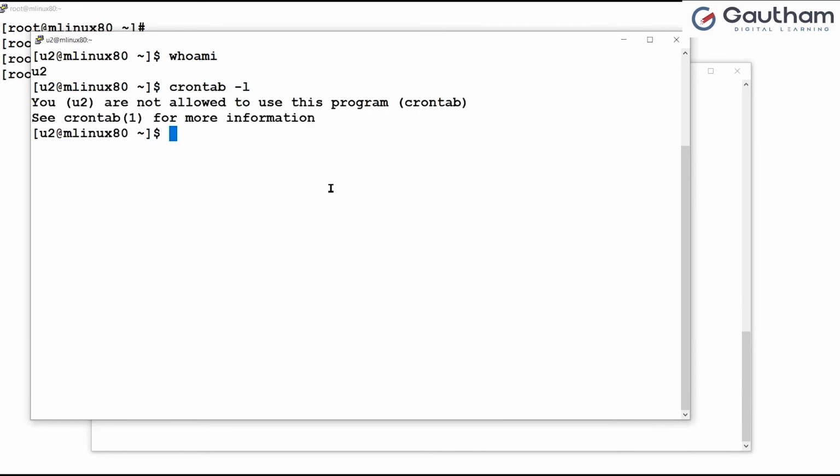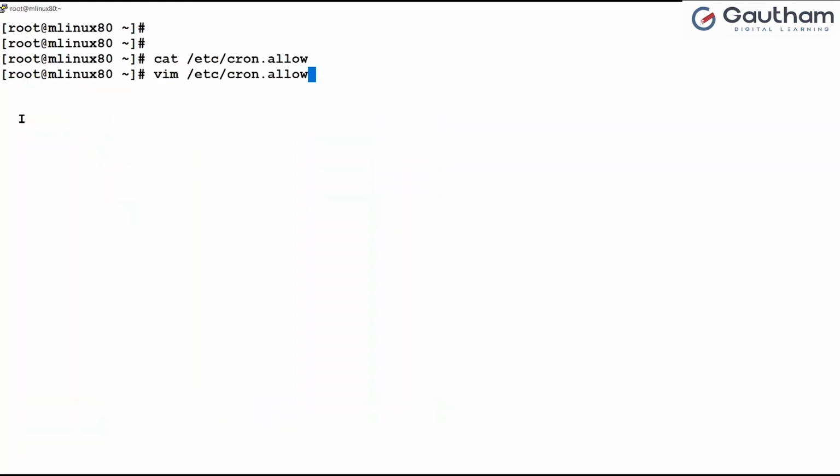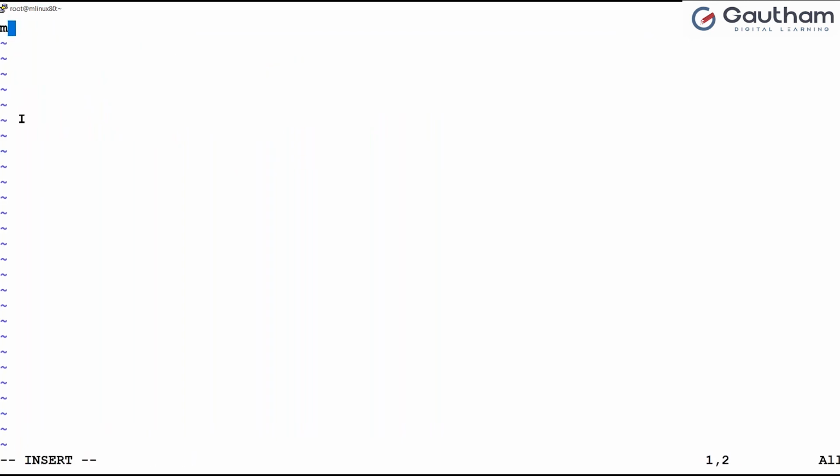So guys, if an empty cron.allow file exists, no user in the system will be allowed to run cron tasks. Only the name that you mention here. Let me re-edit the file and let me put the name Musab. Save and quit.